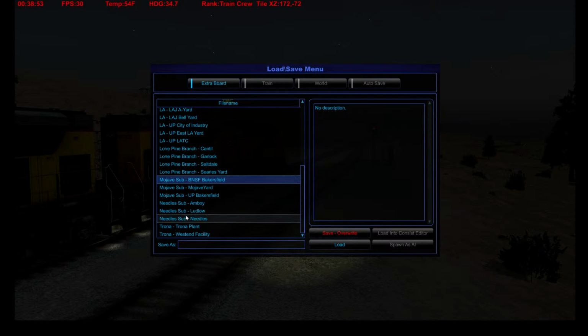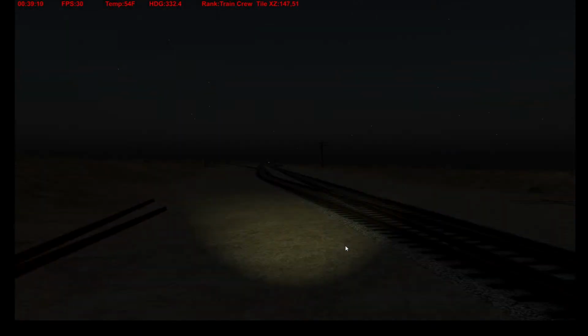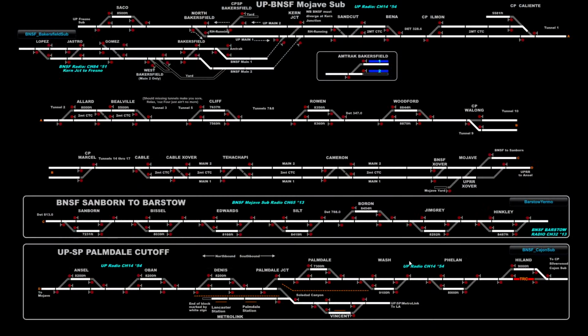Mojave's, no, it's Trona. Trona plant waste. What the hell? Mojave Yard, UP Bakersfield. Oh, Lone Pine. Duh. Yeah, the train's still in there. Okay, cool.